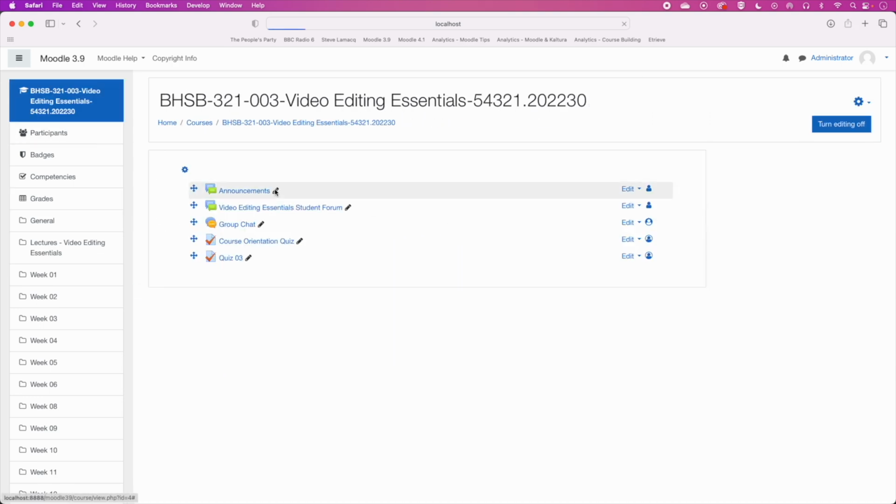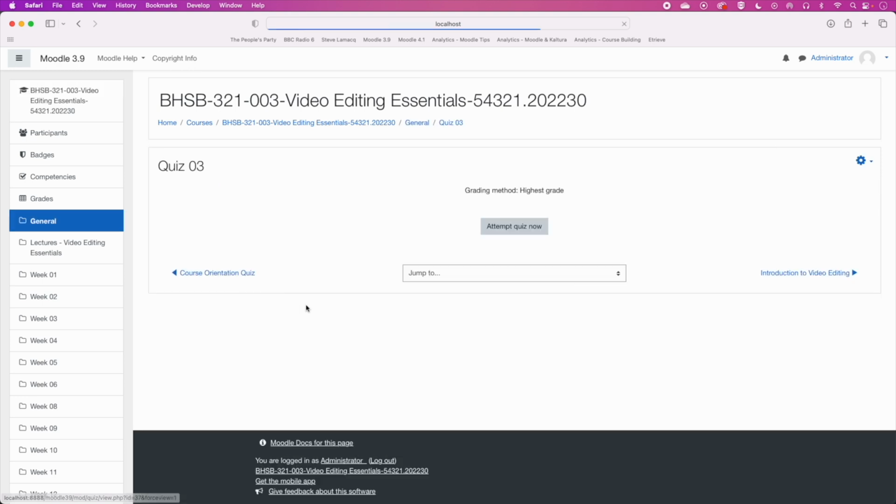So hopefully this is a useful overview of how to import quiz questions, and then also a couple of other things to think about when you're actually adding your quizzes into Moodle.